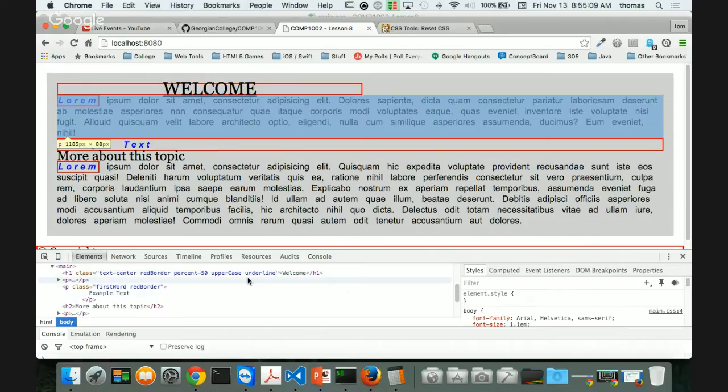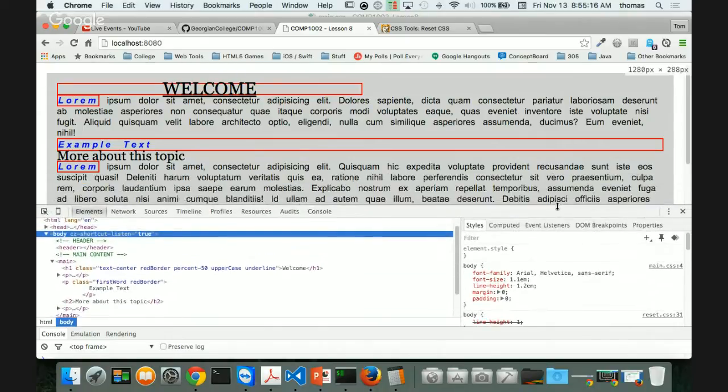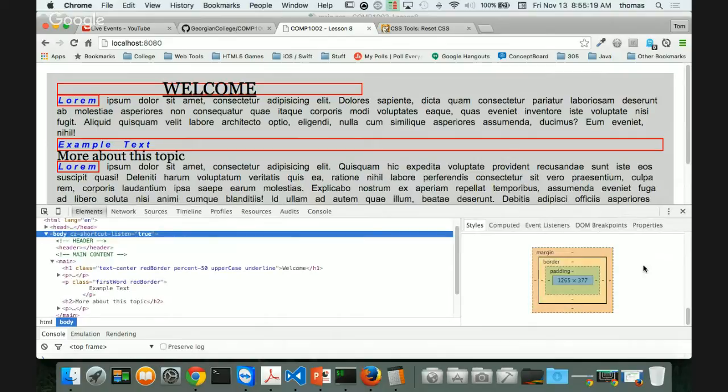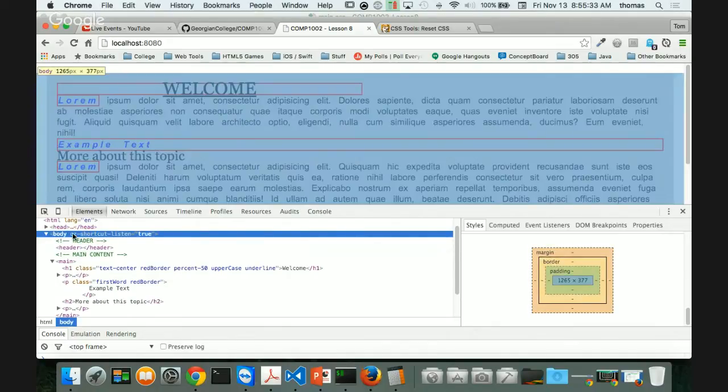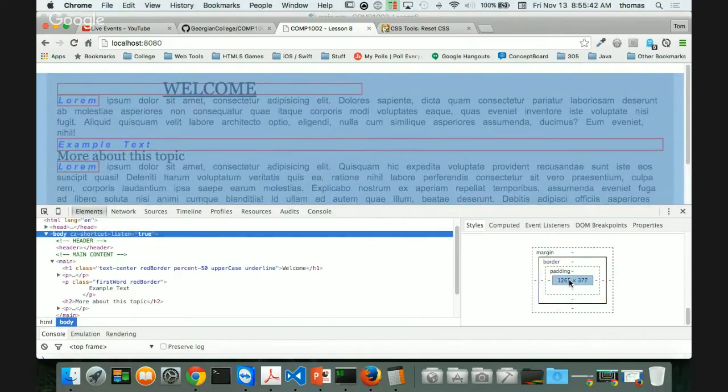Okay, so again, this is the way the box model works, and we can use Chrome and other toolsets to take a look at what a box model looks like. If you notice here, it actually shows us a little picture. If you scroll down, here's the box model itself. It tells you that for the element that I selected, the body element, there's no margin, there's no border, there's no padding that I've added in here. Margin is 0, border is 0, padding is 0, and I've got 1265 by 377.